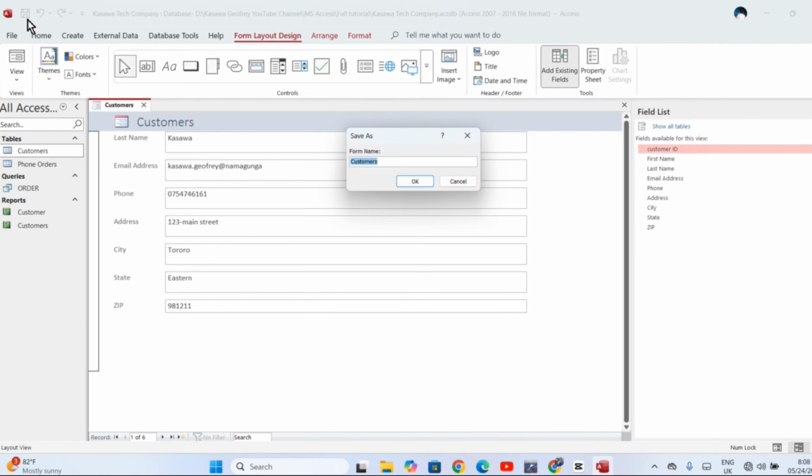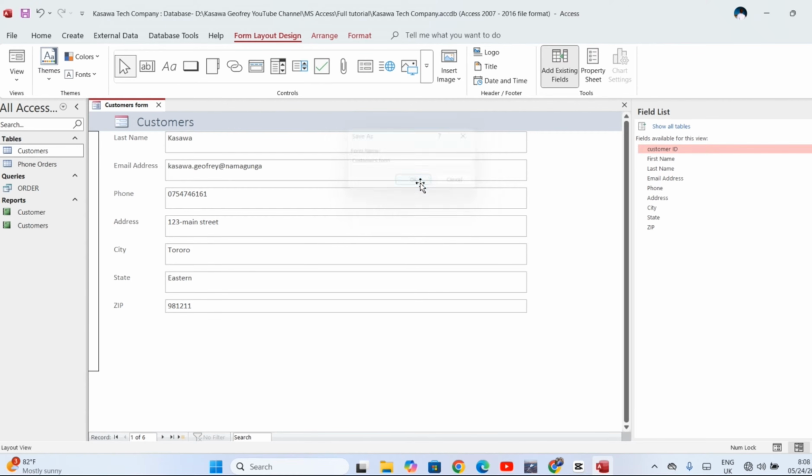Click on the save button, type the form name, and then click OK. Yeah, the form is created. You can see it on the left pane.